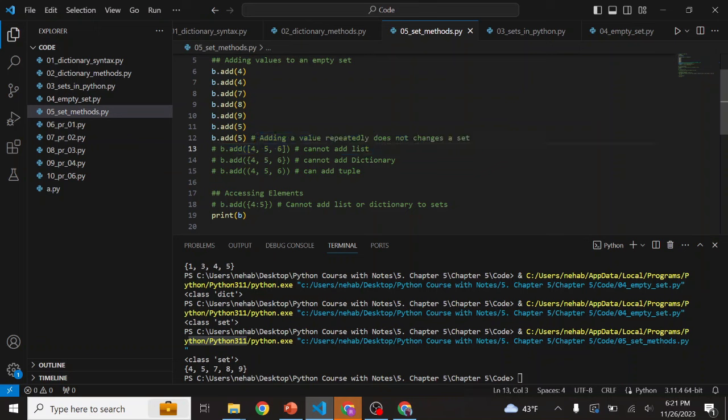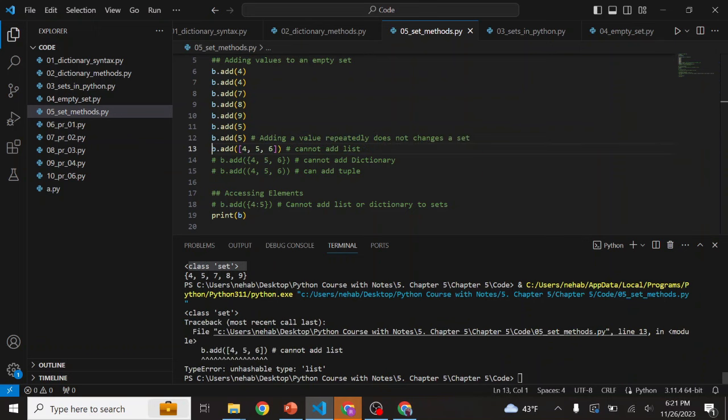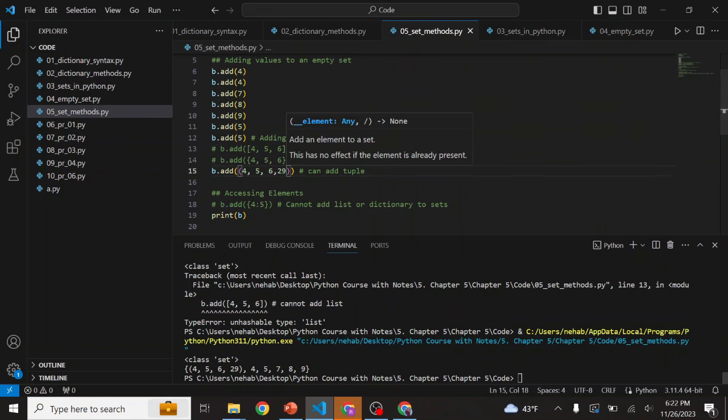Let's see, if I want to add, suppose, a list, you see I can't add a list because a list is an unhashable type. So make a note that you can't add a list to a set because a list is unhashable. So can I add a dictionary? Let's see. You see, I can't add even a dictionary because a dictionary is unhashable again, right? So let's see, can I add a tuple? Yes, you can see a tuple can be added, like 4, 5, 6, 29, right? Because a tuple is hashable. So I can add a tuple, but I can't add a list or dictionary to a set, right?